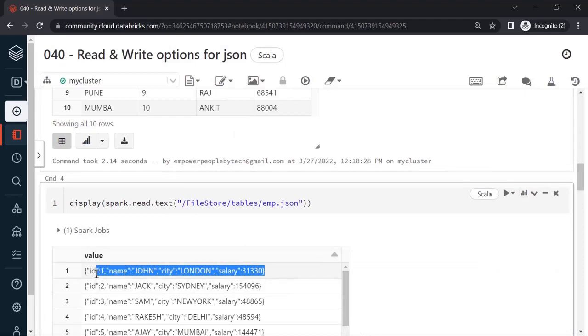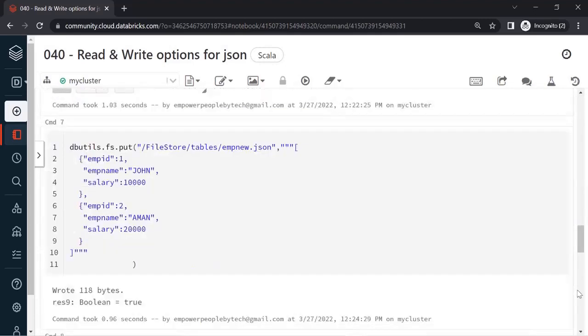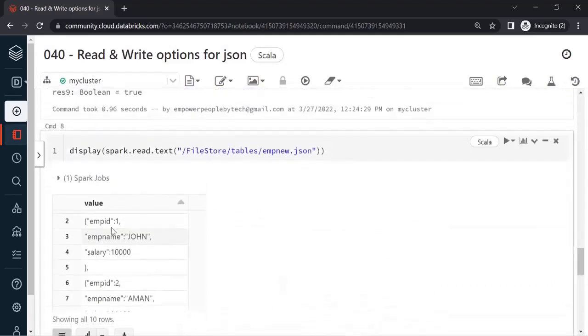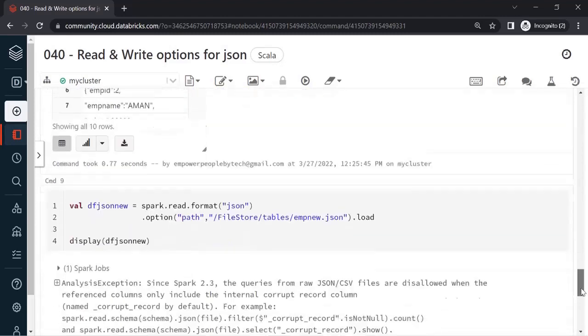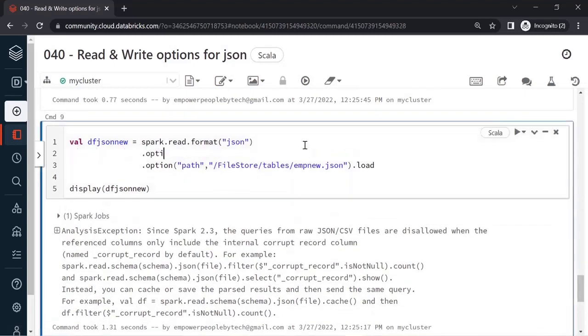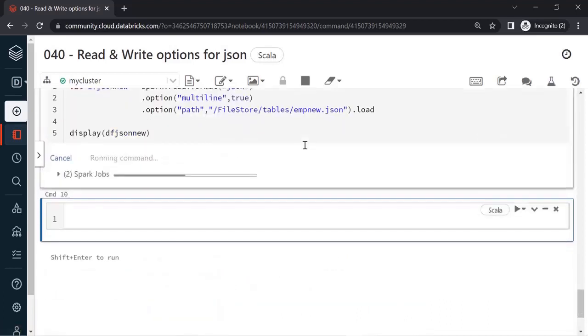Why? Because the entire row, you see, the starting of row is curly braces and ending is curly braces, was in a single row. However, the new JSON data set that we created over here is in multiple lines. So the JSON data frame reader will not be able to parse it. The simple solution to this is, in option, since it is a multi-line record, you just say multi-line is equal to true. That's it. Now let's run this. And there you go.